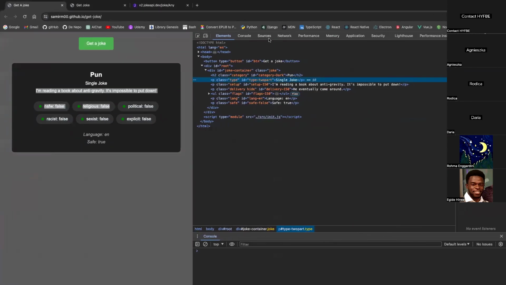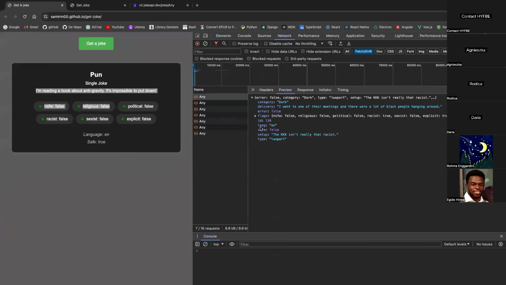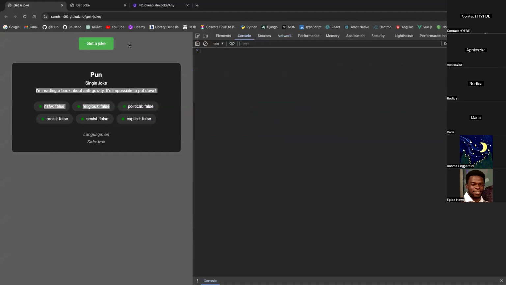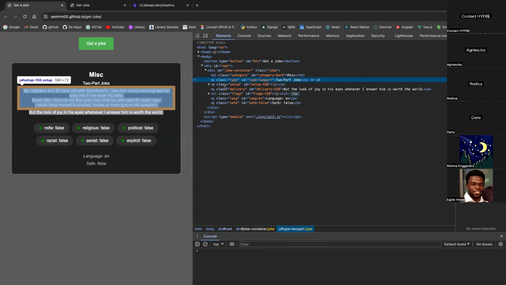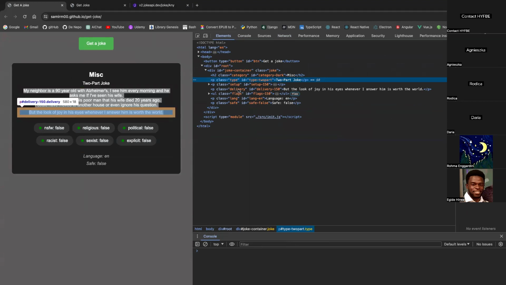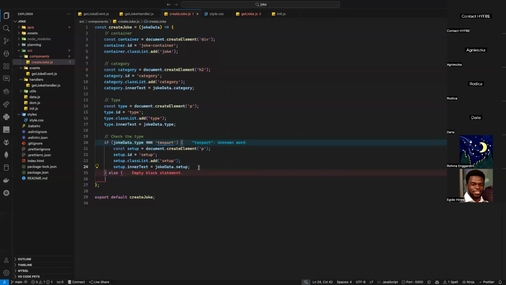Why? Because simply if it's two part, let's go here. If it's two part like that, I will have setup, and also I will have delivery. Okay, and as you can see, the delivery, because it's not single joke here, it's two part actually. Oh, no, I'm looking at something different. So I need to create both delivery and setup. So let's go here, that's single joke. Now I should have two part, yes. So I need to create setup and delivery, both of them. Okay, that should be easy.